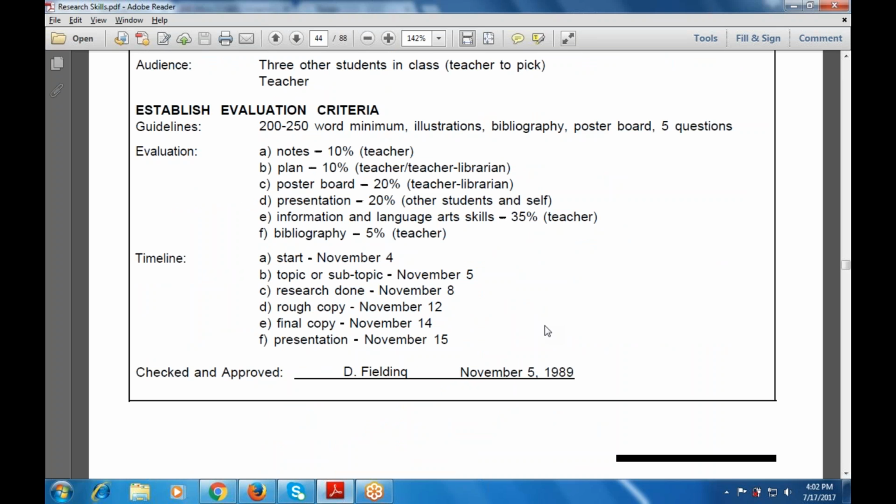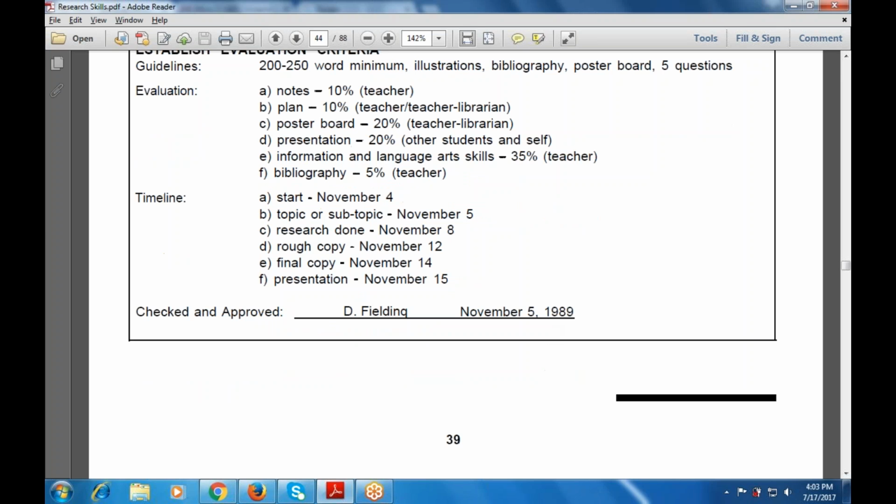The next is a timeline or time schedule. Start is on November 4. Topic and subtopic is November 5. Search time is November 8. Rough copy November 12. Final is November 14. Presentation is November 15.